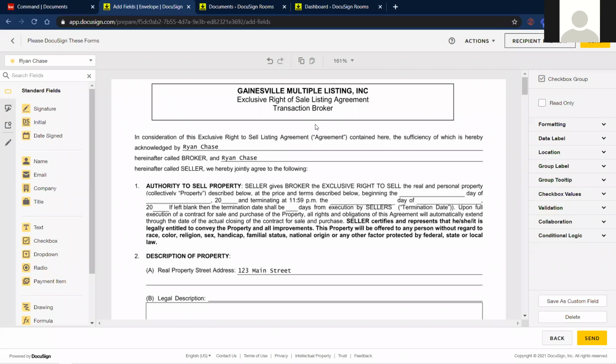And that's really one of the benefits of sending off forms as part of an envelope, is that you can really kind of take care of business all at once for your clients. So you can put your listing agreement, you can put your other forms in there, and it'll queue them all up so they can sign them all at once.